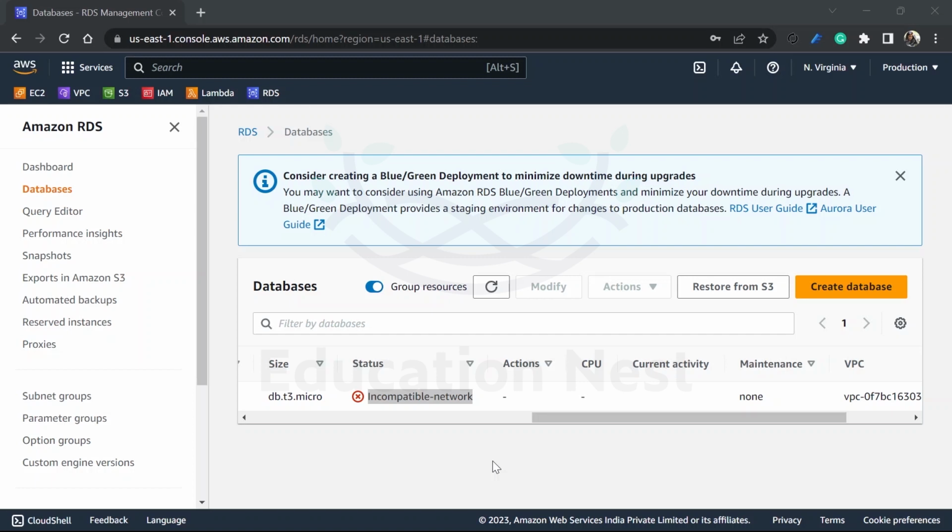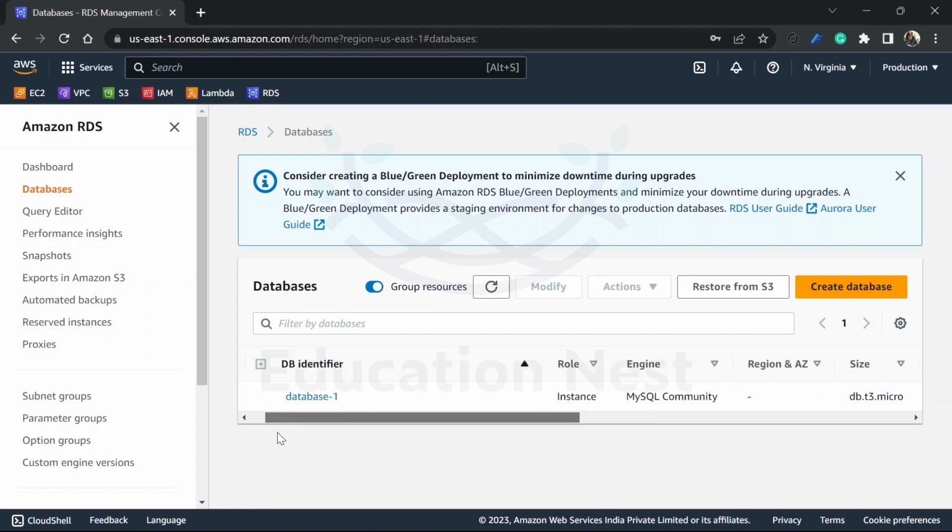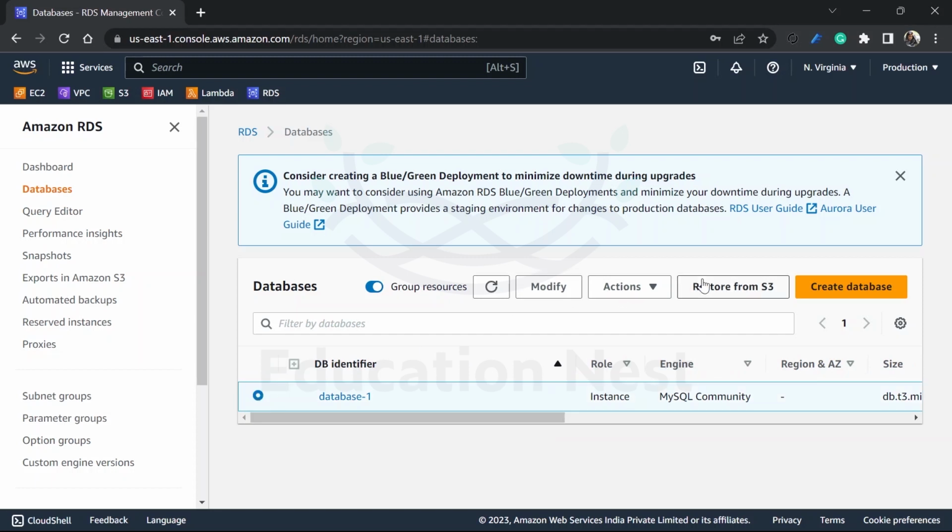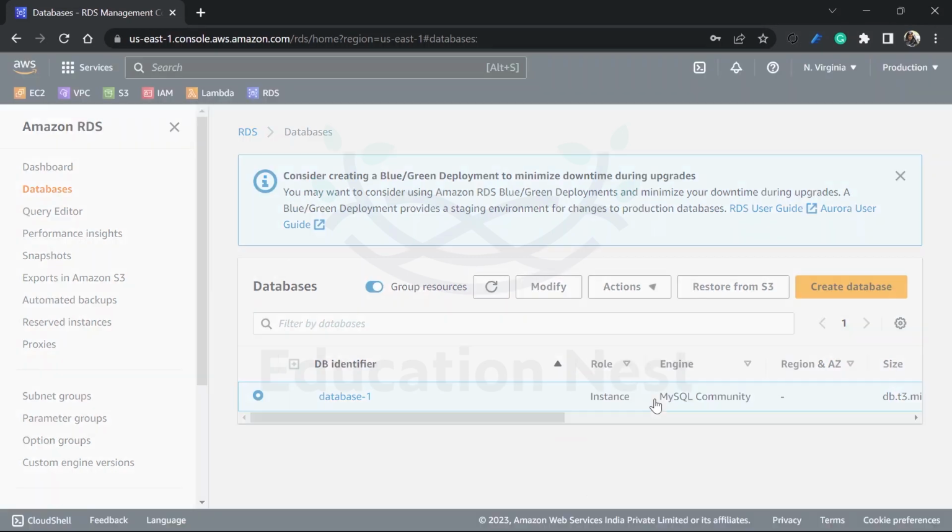So what I'll do is I'll just try to create another database instance. I'll just try to delete this as of now.